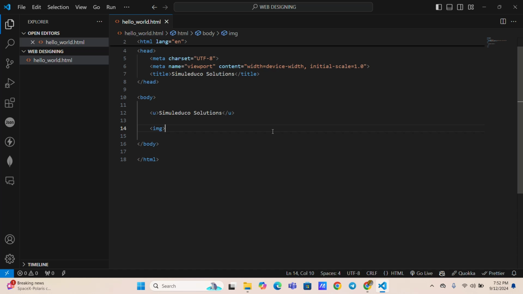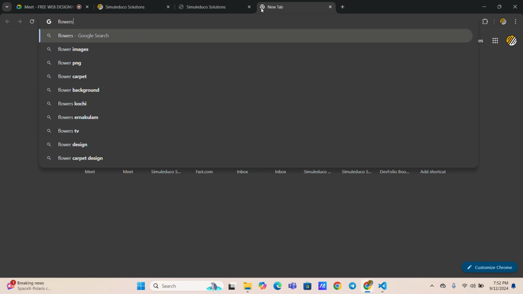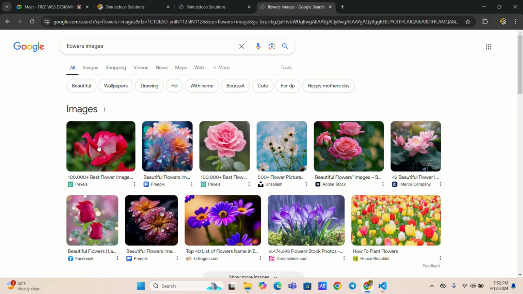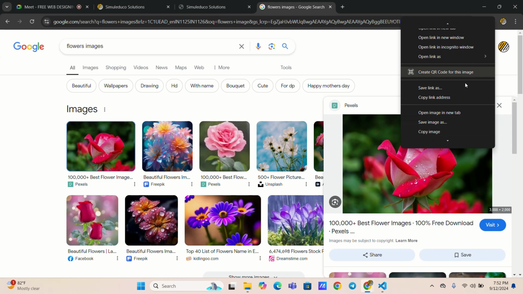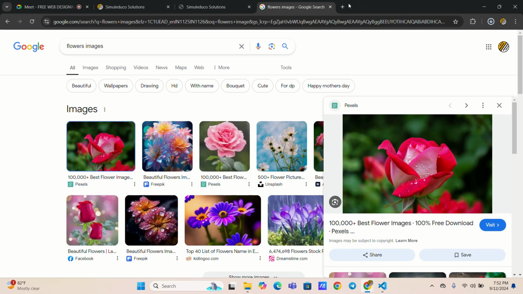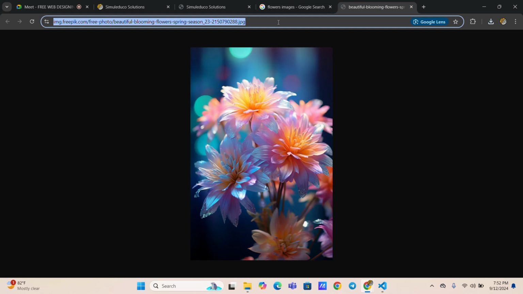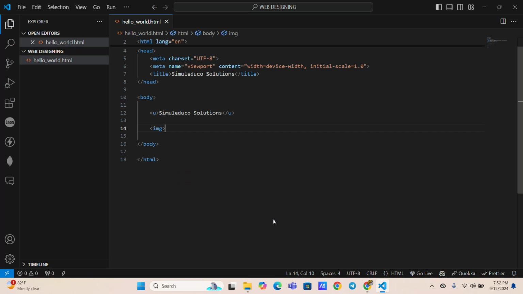Okay, suppose I want to include a flowers image in my website. So just search for flowers image and pick any image. Just right click, open image in new tab. Okay, so this is the URL for this image. I need to fetch the image from this URL to my website. So how can I do that?